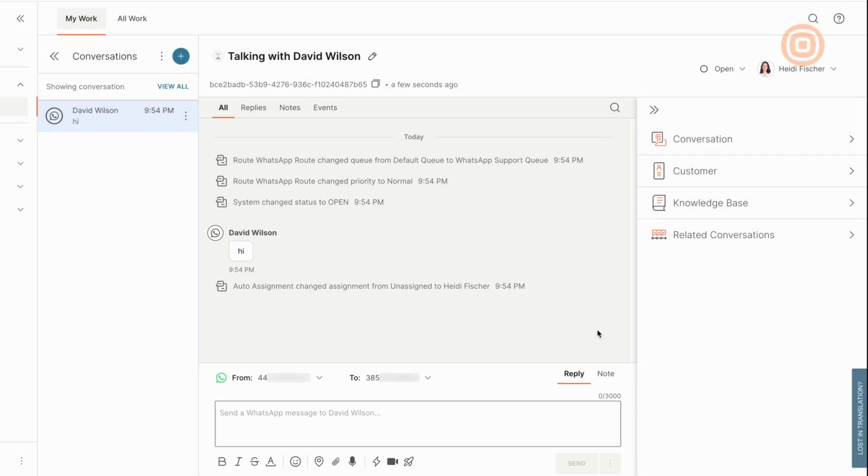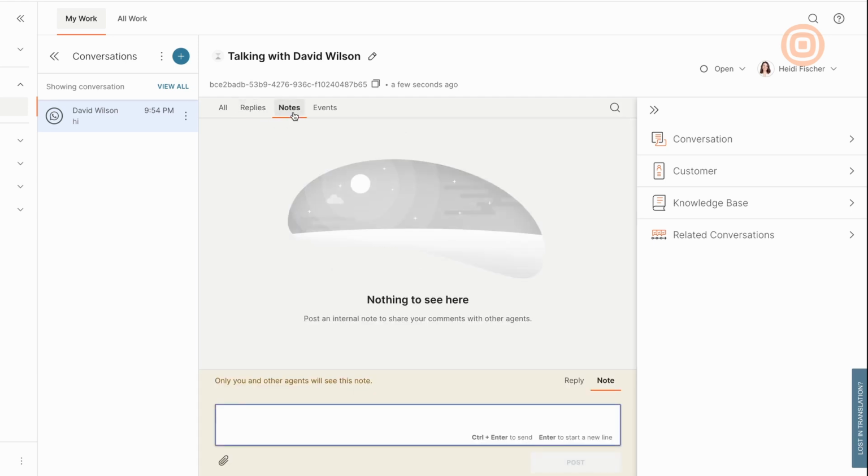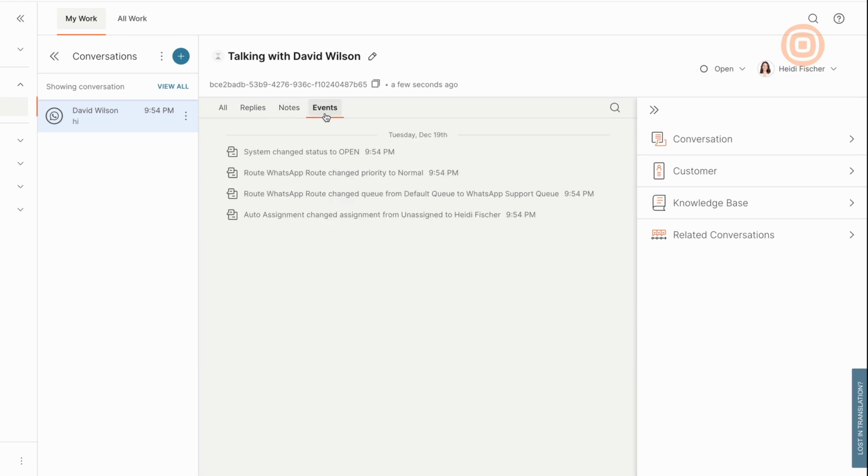In the replies panel, only the messages between the agent and the end user will be displayed. In the notes, we can see the internal notes an agent created for the specific conversation. Events. Events panel shows information of all the events related to the conversation, such as status change, queue change, assignment change, and so on.